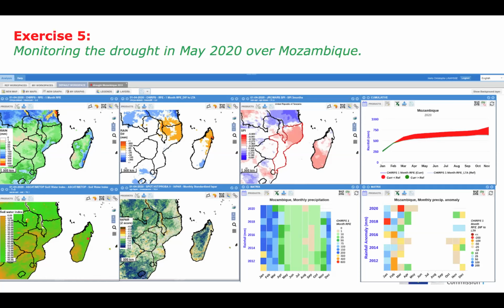So what I mentioned previously for the dataset, for ASCAT METOP, we don't have the anomaly, so we have to provide only the soil water index. So if you plot this map and you want to compare with the others, it looks like the soil moisture is maybe, especially over Madagascar, connected to the SPI3, showing a dry condition in the south and normal or wet condition in the north.